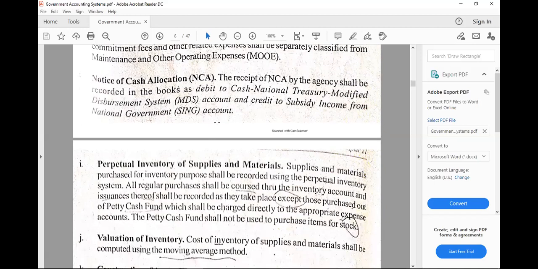To journalize, we are going to debit cash national treasury, MDS. It could be abbreviated, but normally, guys, we all know in accounting one that it is a mortal sin to abbreviate account titles. And so we really have to spell out. Teachers would really allow cash national treasury, even MDS. But hopefully we can know that MDS stands for Modified Disbursement System.